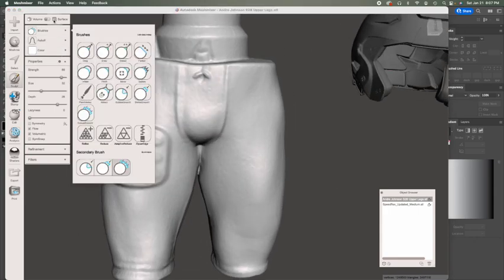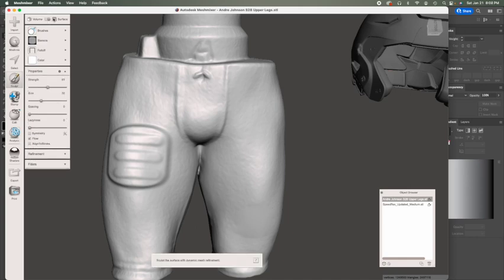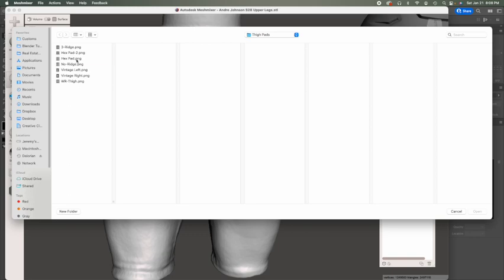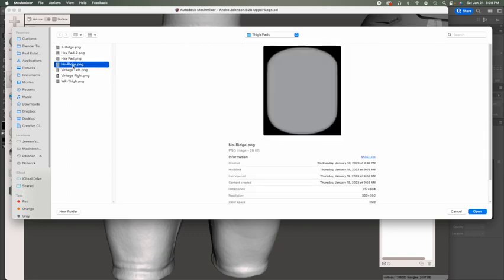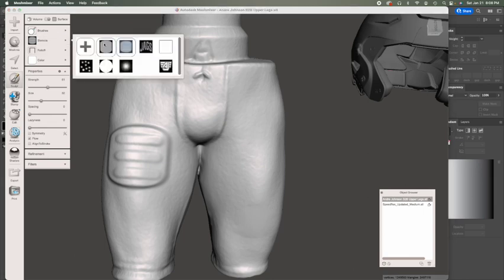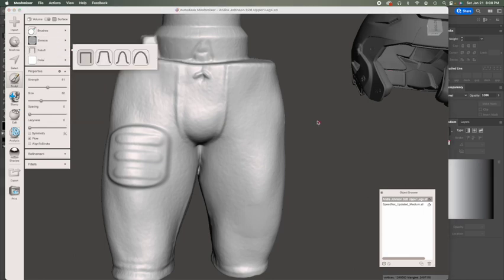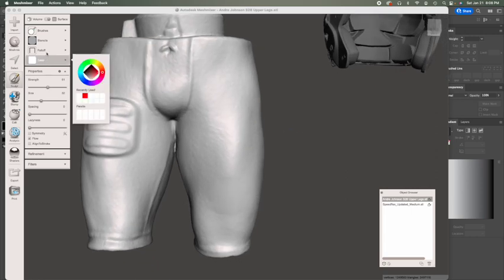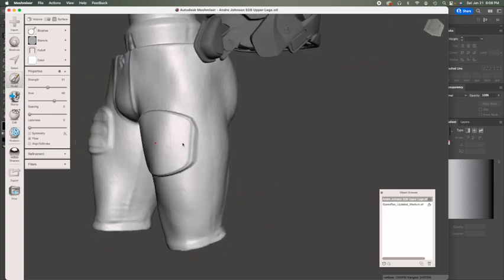I have a few more right here, so I'll go back to surface, go back to stencils. I've got a hex pad. Here's a no ridge. So I'm going to go ahead and add the no ridge thigh pad to my stencil library. Go in here and select it. And we'll go ahead and add it on this thigh here. I'm going to have to up the size a little bit. Let me go one more. And click. And now we've got a no ridge thigh pad.